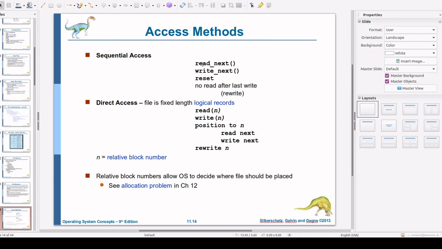There are two functions used for implementing sequential access. First operation is read next, and second one is write next. The read next operation reads the next portion of the file and automatically advances the file pointer. Similarly, the write next operation appends to the end of the file and advances to the end of the newly written material.